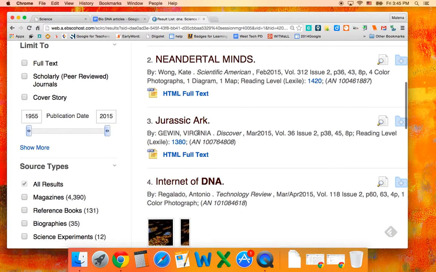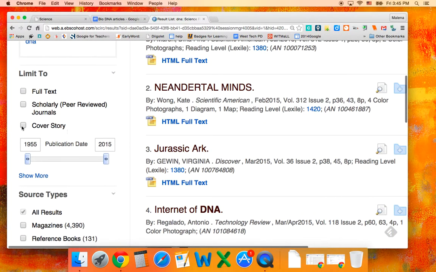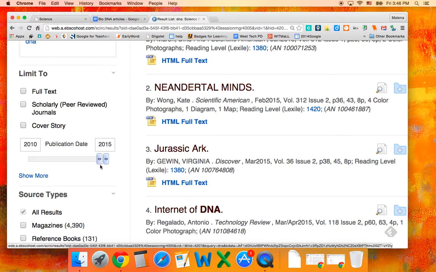The other thing that's real important here is that you get this slider on the side, because we've got articles about DNA going back to the 1950s. So if you move this slider over, you'll get more recent articles.